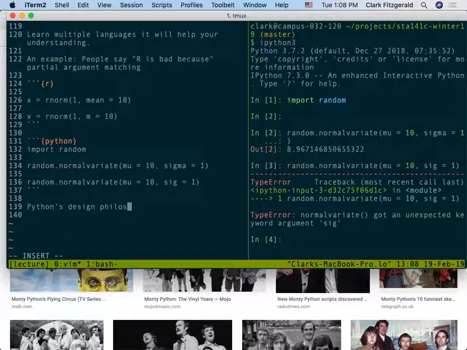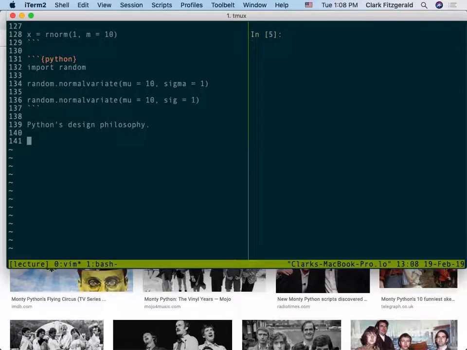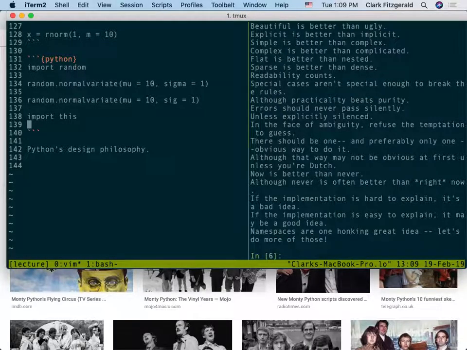How can I see Python's design philosophy? Anyone know? Go to the documentation. Yep, I'll show you the weird import, the Easter egg. Import this. So I just typed in import this. This is kind of a fun and whimsical thing where it's saying everything that is good in Python. Beautiful is better than ugly. Explicit is better than implicit. All these things about how you should think about Python code.